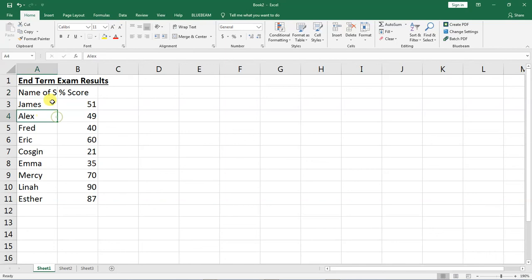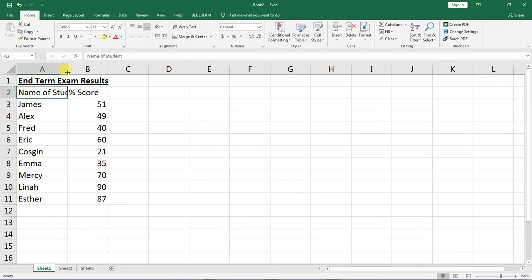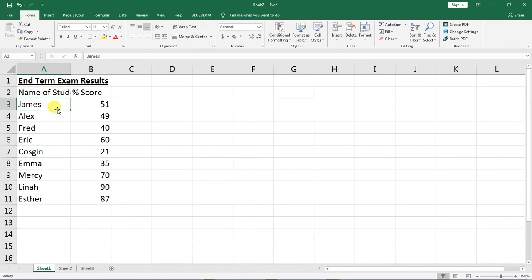So to do that, I'll go to the intersection of column A and column B and make sure that your cursor now shows a plus with double arrows to the left and to the right. I will click on that, and then you can drag it until your text appears fully.